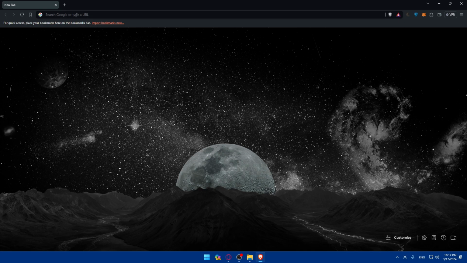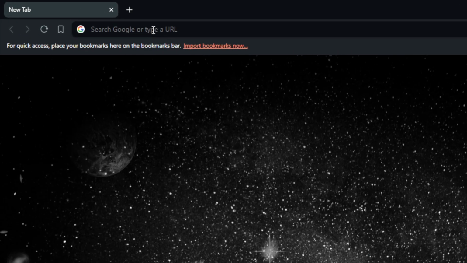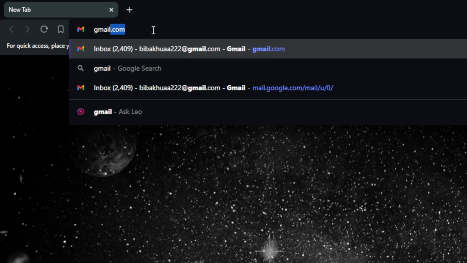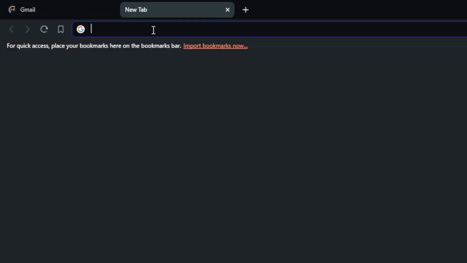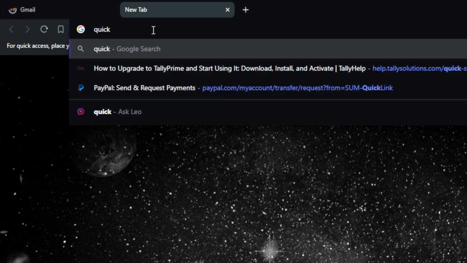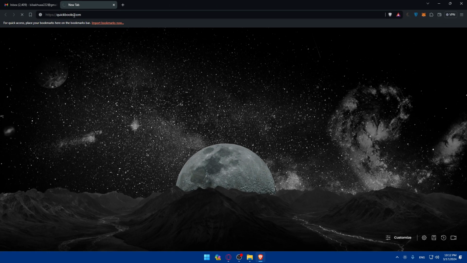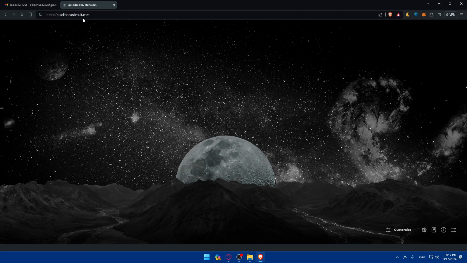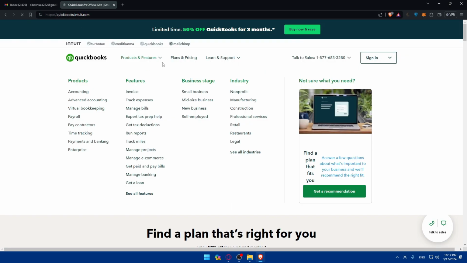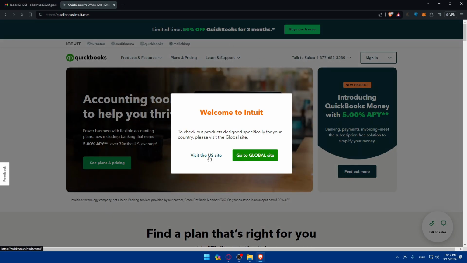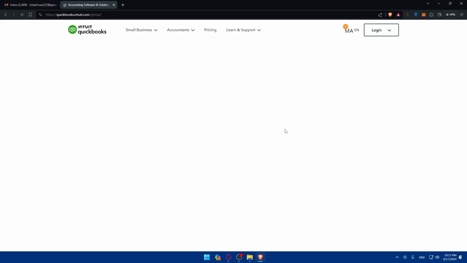Once you open that browser, go to the URL section and open both your Gmail and QuickBooks and log in to your accounts. Start, as an example, with Gmail, open that up, and do the same for QuickBooks.com and hit enter, and make sure to log in to both. Here, in Gmail I'm already logged in, and in QuickBooks I'll go to the global site.